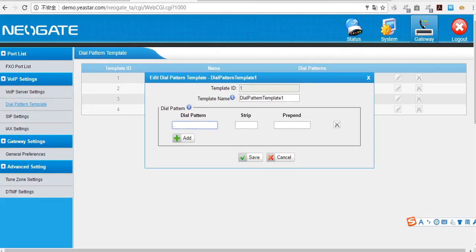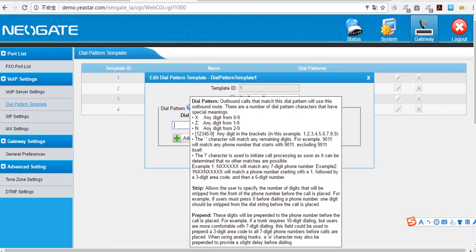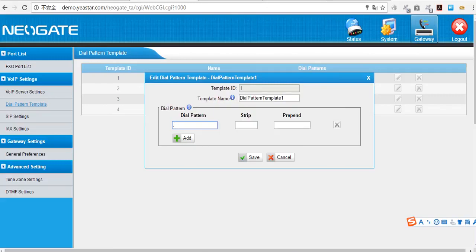It's just the same as the PBX. It's the basic Asterisk settings. I believe most of you are pretty familiar with that. In dial patterns, you put in the number rules. For example, if you want all numbers sent out to start with a 9, you put in a 9 here. And if there are no other rules, you put in a dot. Just an example, okay.